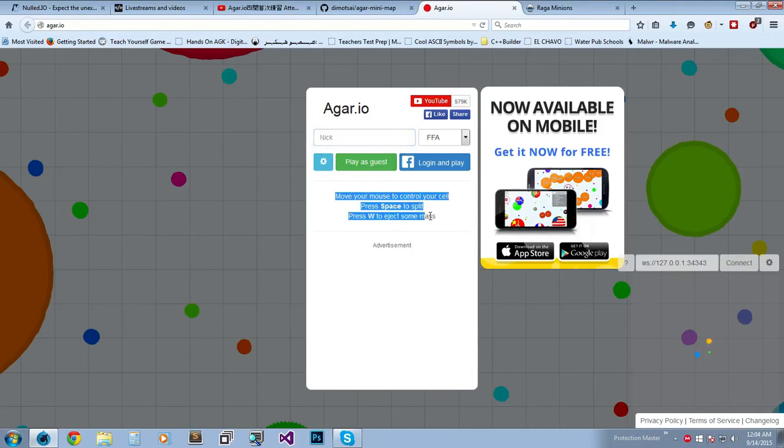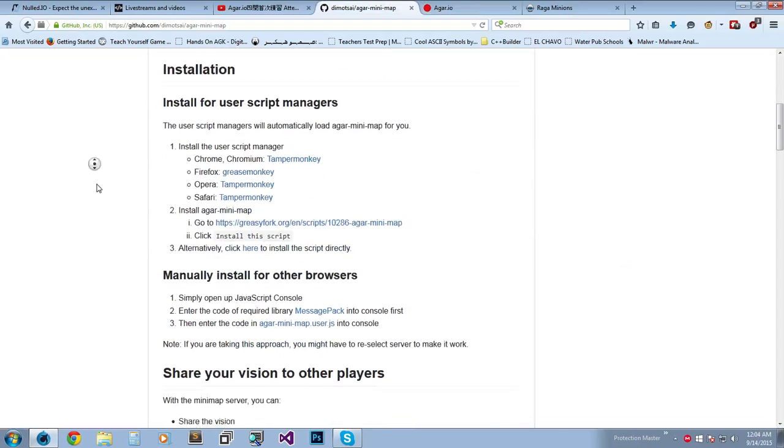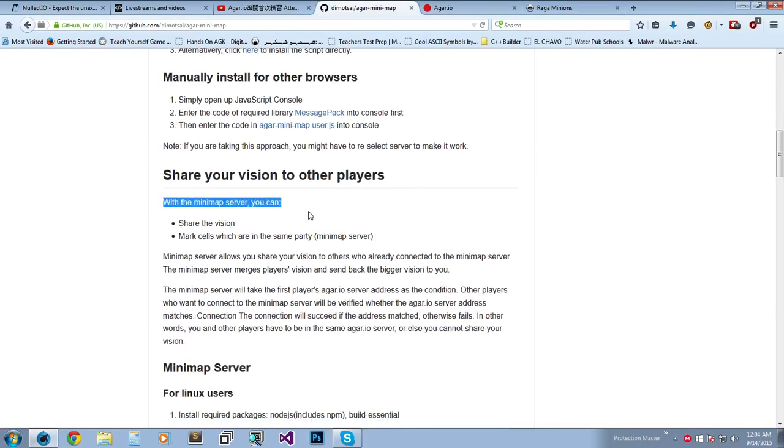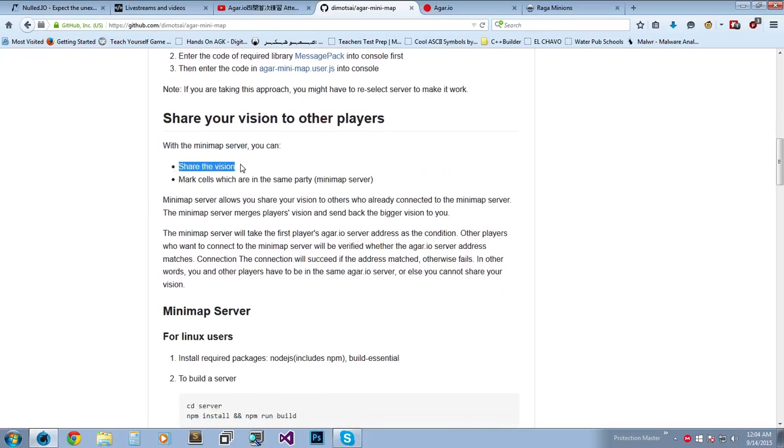Okay, so the thing is, it's pretty straightforward. With the minimap server, you can share the vision. This is the first, most essential thing that the bot of Raga.PW uses, because it can share the vision with other cells that are created, or other bots in this case, if you want to do the same thing. You can mark cells which are in the same party, so you can create a party and then mark.